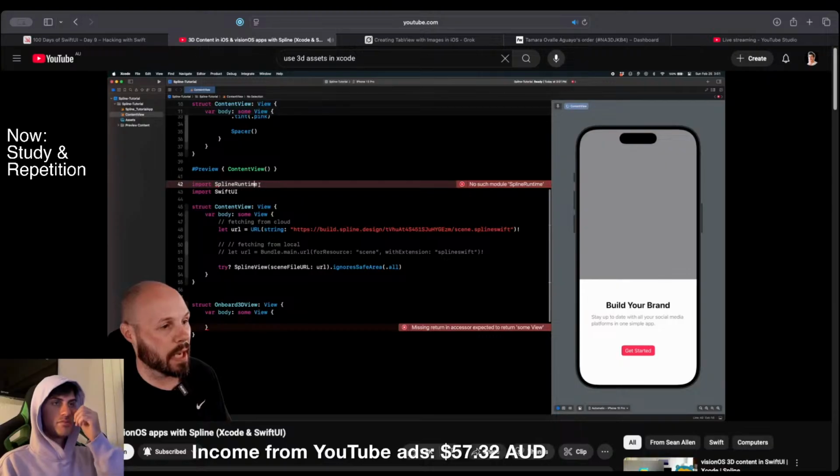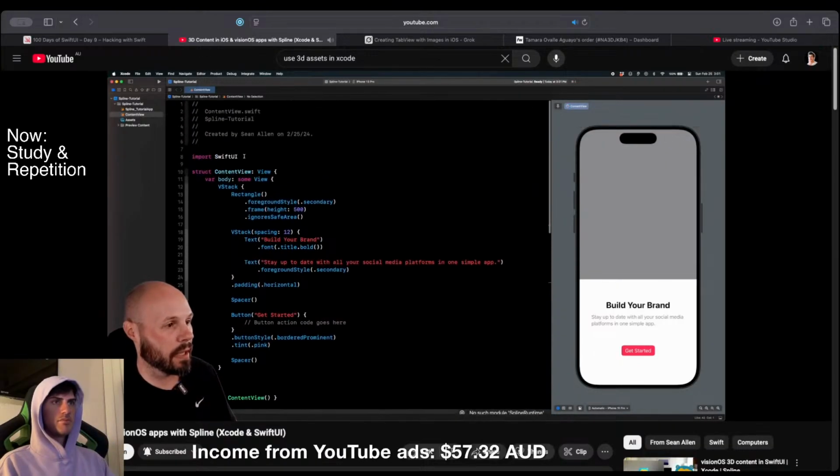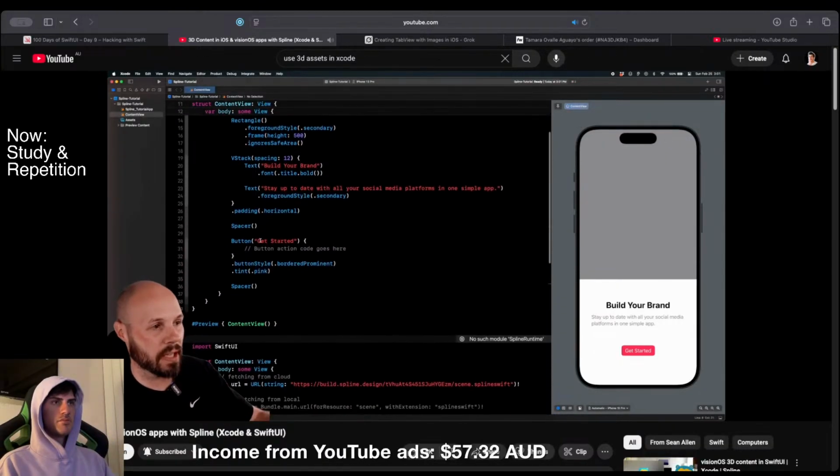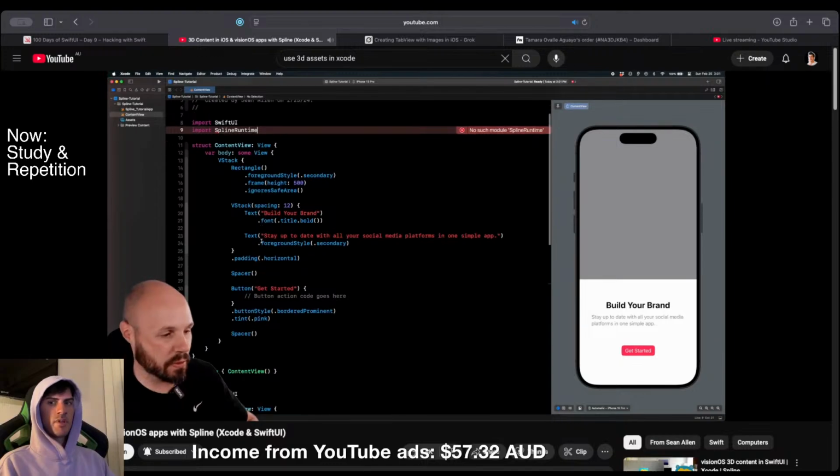So import Spline runtime. We know we're going to need that, so I'm going to cut that and go up to my imports up here. Again, I'm using what I just pasted, and I'm going to pick it apart. We have to import the package, right? We don't have Spline runtime yet, so we'll get there.